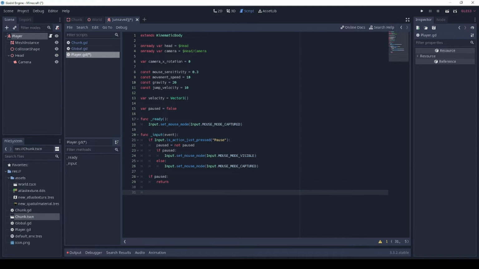Otherwise, if the event that has been detected is a mouse motion event, we are going to rotate the head around the y-axis. So this is looking to the left and to the right, and we are going to scale the relative X movement of the mouse by the mouse sensitivity.